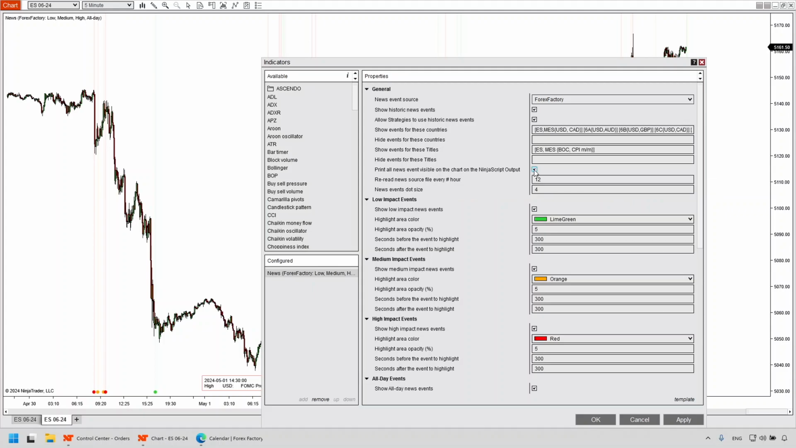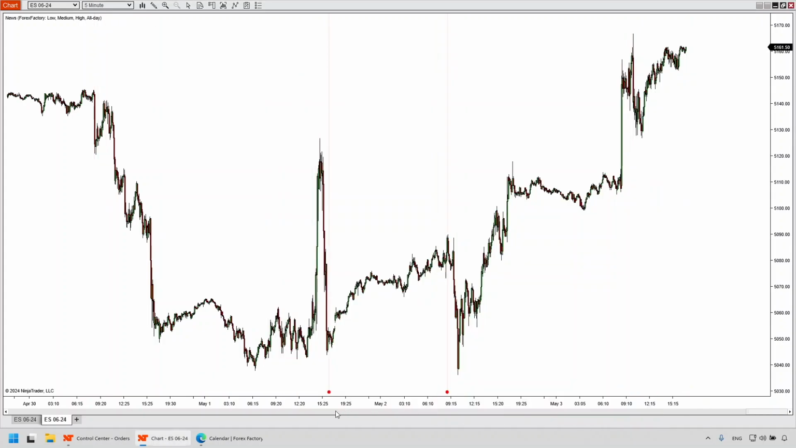This feature will automatically list all news events visible on the chart in the NinjaScript output window. Using this function is a highly efficient method to ensure that the rules we've implemented are delivering the expected outcomes. We will click the OK button to apply the change we made and close this properties window.